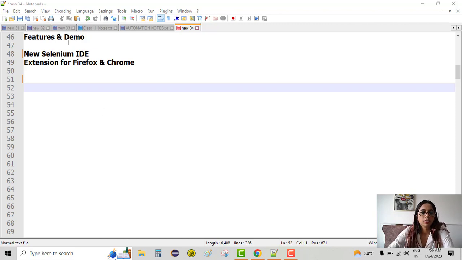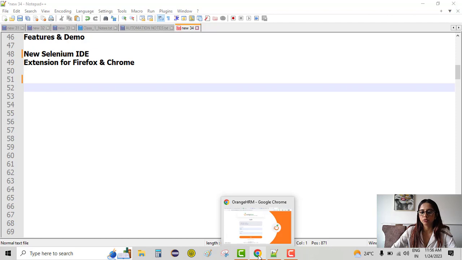Now, we have seen the different components of Selenium in the previous session. So let's talk about this component of Selenium, which is a plugin for Chrome and Firefox browsers. Earlier, Selenium IDE was only available on Firefox browser, but now this new Selenium IDE is available on both the browsers. So what we have to do, we have to first install this plugin extension onto our browsers and then use it.